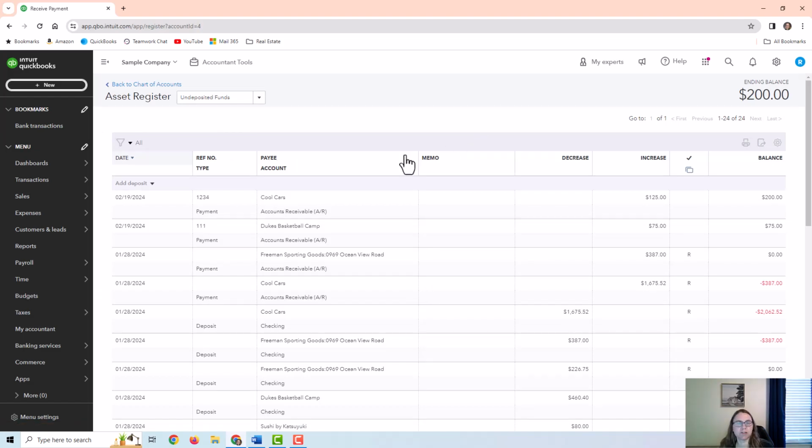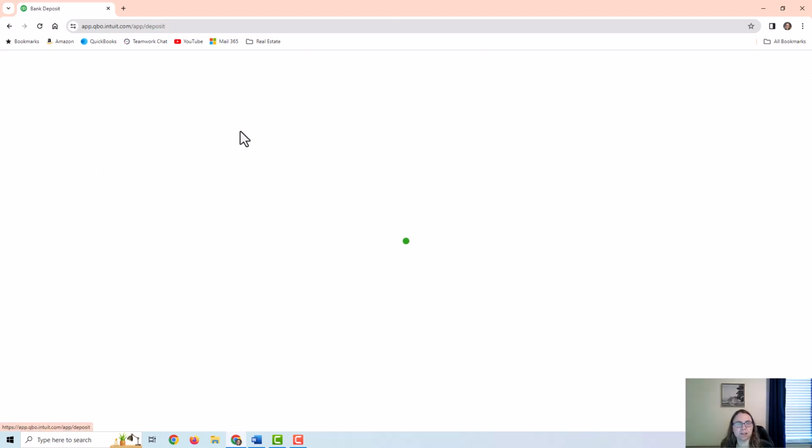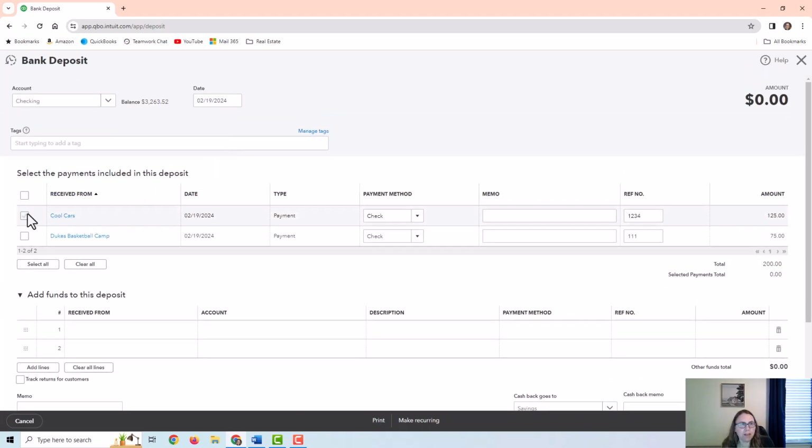And then let's assume that a few days later, they deposit those checks into the bank. So we'd click on New, Bank Deposit. And here are those two payments right here. I would choose Checking right here because that's the account they're being put in. And I would put the date. So it's a total of a $200 deposit. And then I would just save and close.